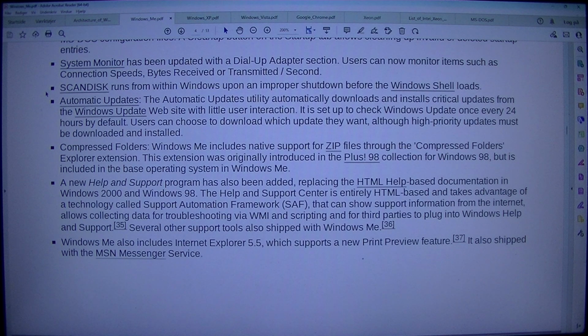Compressed Folders. Windows Me includes native support for zip files through the Compressed Folders Explorer extension. This extension was originally introduced in the Plus! 98 collection for Windows 98, but is included in the base operating system in Windows Me. A new Help and Support program has also been added, replacing the HTML Help-based documentation in Windows 2000 and Windows 98.